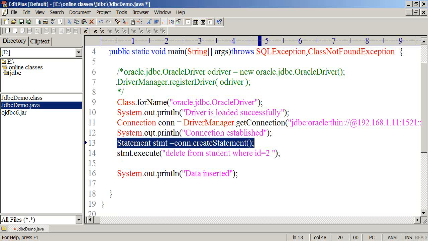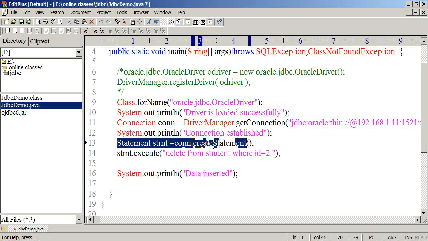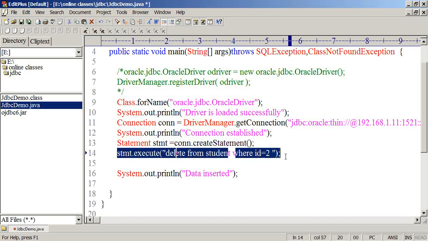Every operation should be performed within the context of connection. I am using the connection to create the statement. Statements are nothing but queries. Whatever query you want to write will be written by using the connection object. Then once you have completed your query, we use some execute methods to execute the queries in the database. So this is the statement, and this is how you execute the statements.